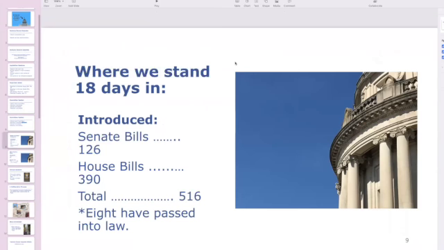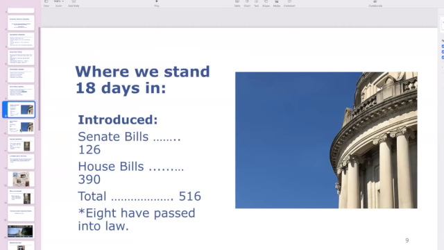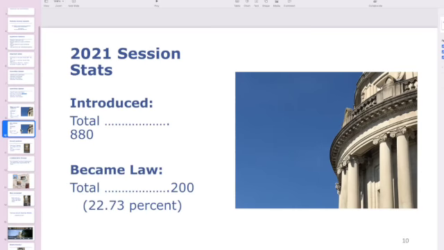So right now we're 18 days into this session, and where we stand currently is there have been a total of 516 bills introduced in the House and Senate. 8 have already passed into law. Several of those deal with redistricting. Then there's also a bill about disaster recovery relief, and another one granting virtual school days to school districts. But 8 bills having passed already, that's a quicker start than usual. Things typically start off slow and ramp up into a frenzy in the latter days of the session.